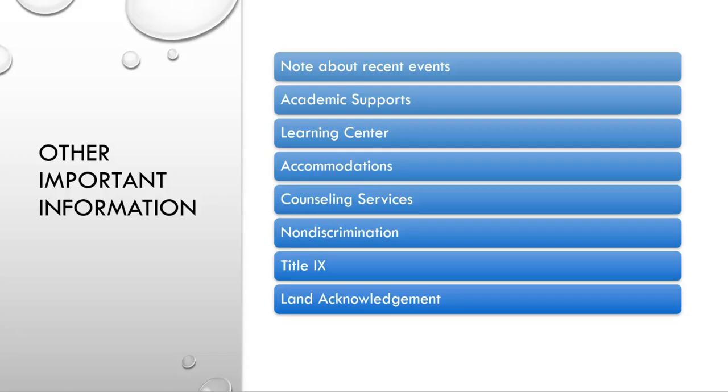I mentioned earlier the section on other important information. You should carefully read this section of the syllabus. It obviously contains information that is useful for you.